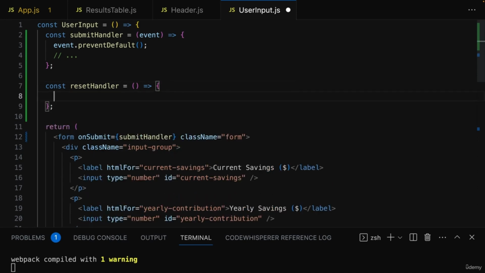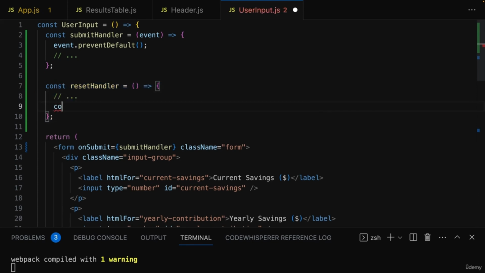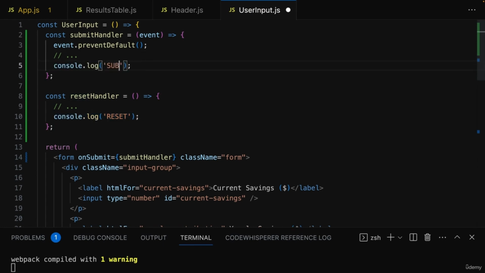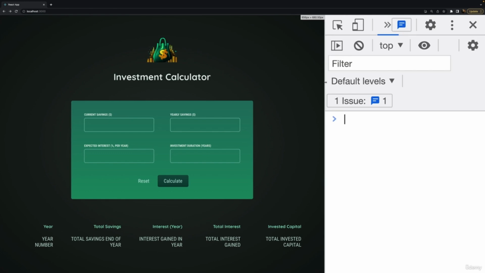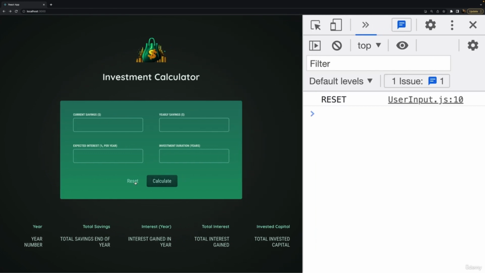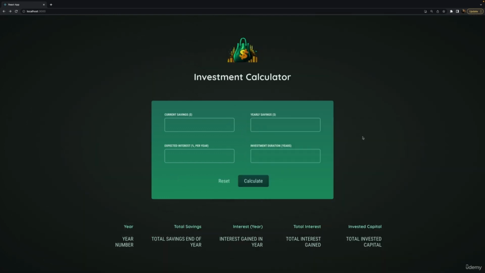Now, of course, we're also going to add some logic for this soon. For the moment, we just added the function though and connected it to the handler. And we can simply console log reset here to see whether this works, and console log submit here in the submit handler. With that, if you go back to your website and you open the browser developer tools, you should see that if you click reset, it says reset here in the console. And if you instead click calculate, it says submit. So those event handlers are working.